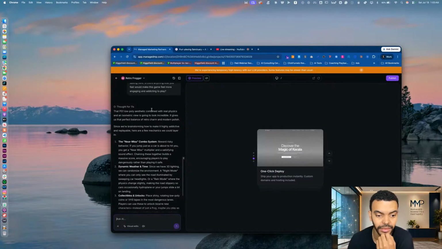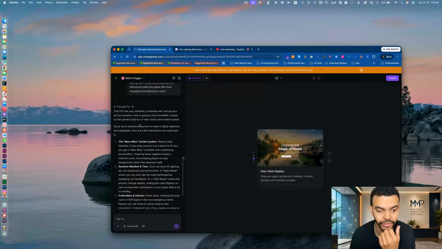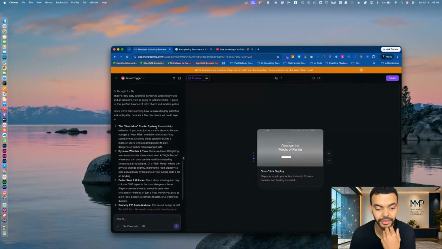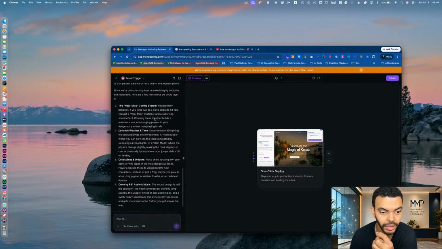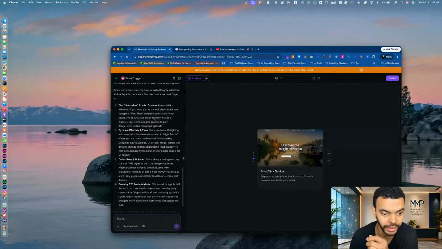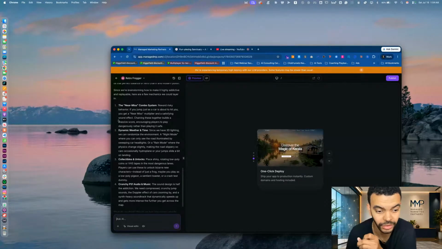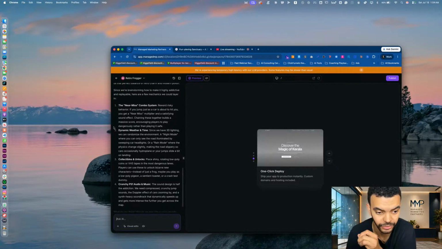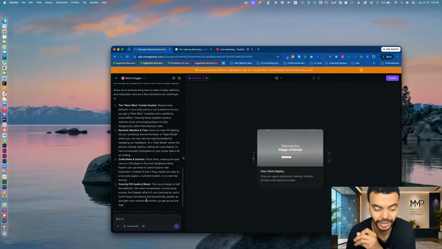The PS1 low quality aesthetic combined with real physics and isometric view is going to look incredible. It gives us that perfect balance of retro charm and modern polish. Since we're brainstorming on how to make it highly addictive and replayable, here are a few mechanics we could layer in. The near miss combo system. Reward risky behavior if you jump just as the car is about to hit you. You get a near miss multiplier and a satisfying sound effect. Chaining these together builds a massive score, encouraging players to play dangerously rather than play safe. I like that idea.